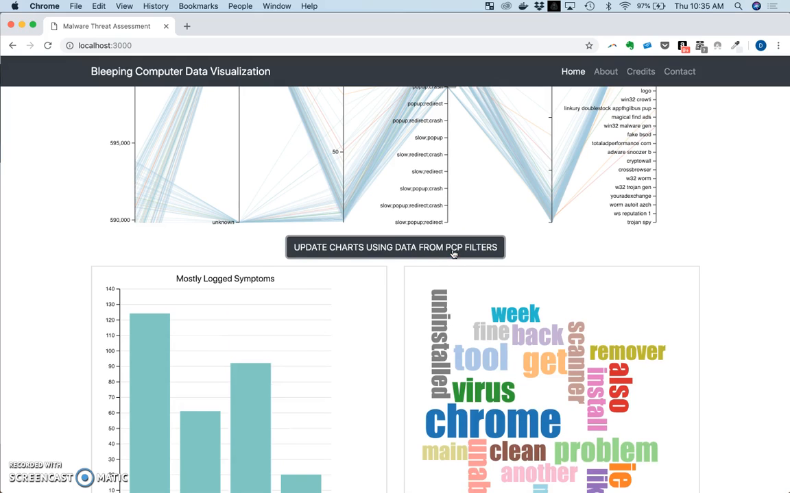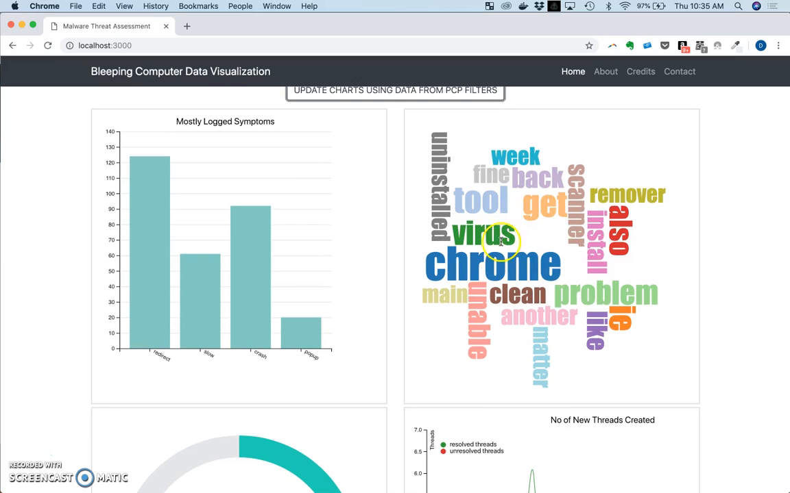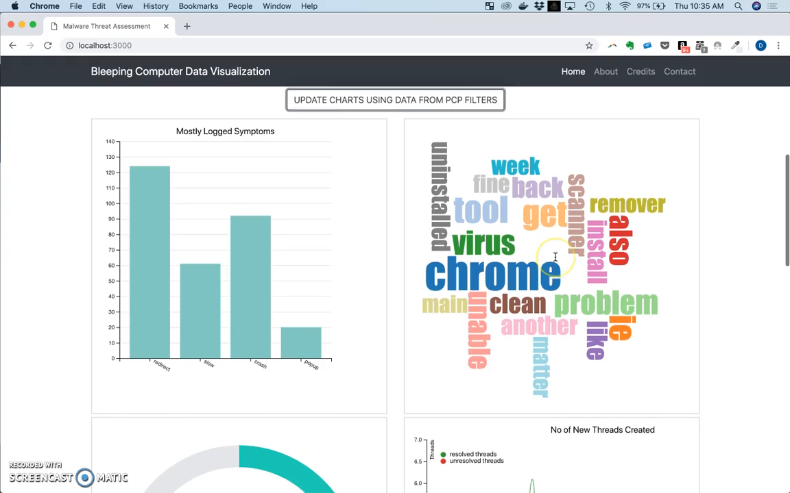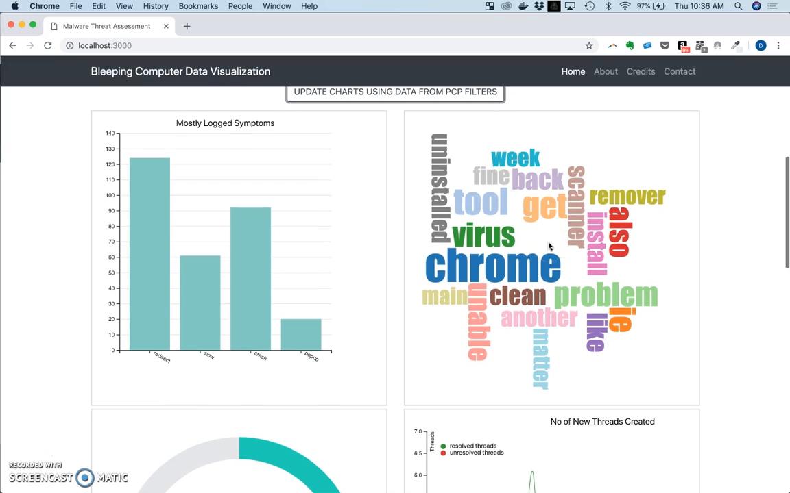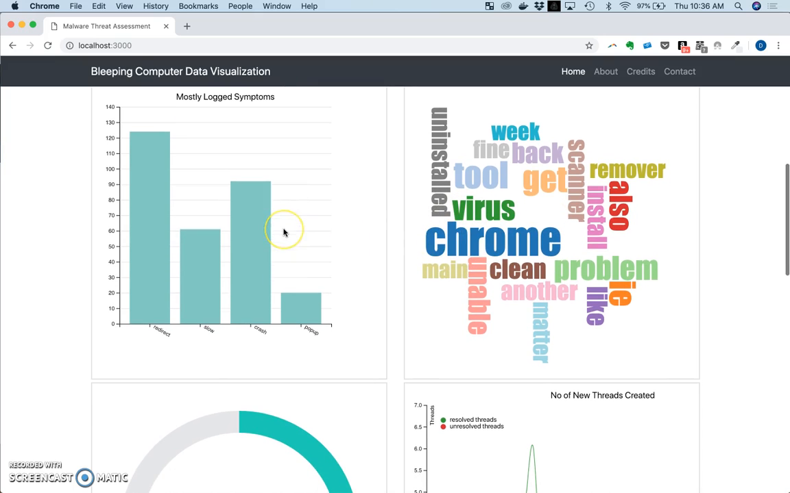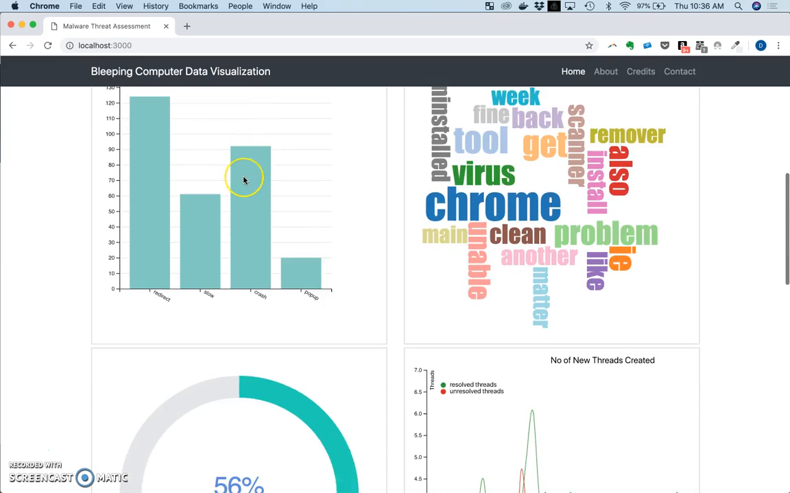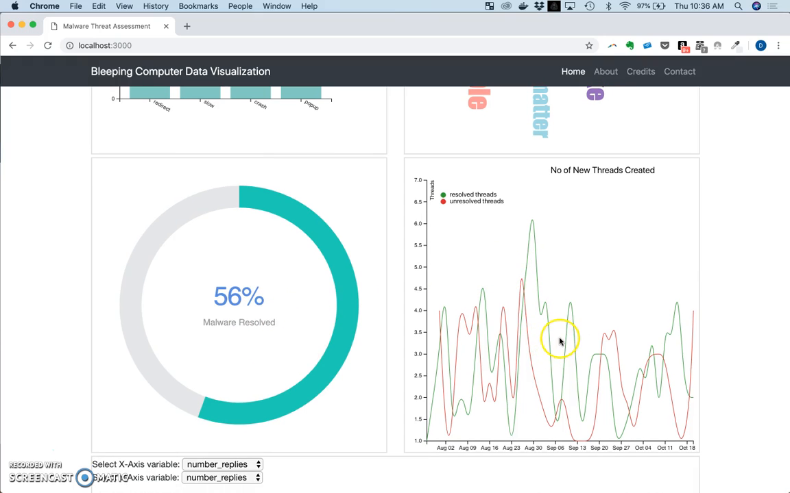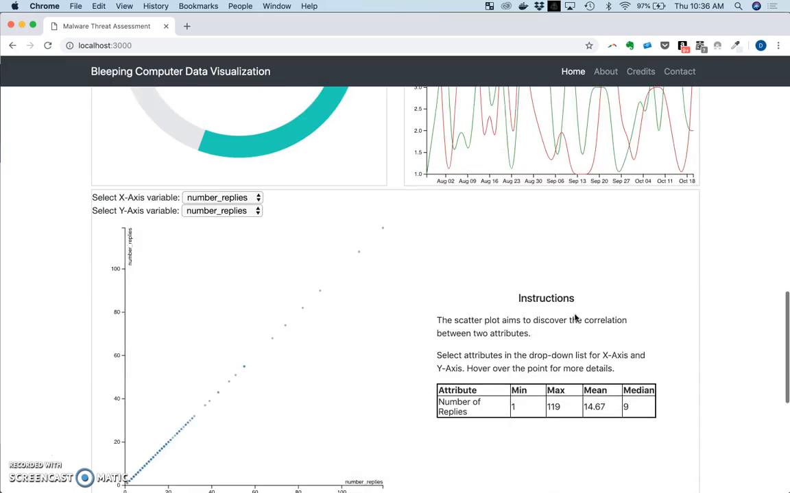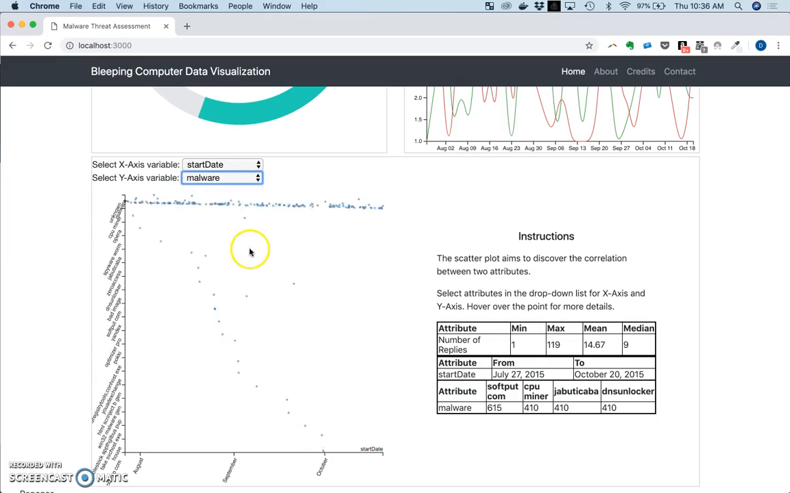So these charts below here are complementary, and they give you some insights that are perhaps easier to understand. This one right here is a word cloud, so it just takes the count of words in the body of the malware forum threads, and it will tell you based on the size which ones are most common. And here you look at the most logged symptoms in a bar chart, and then how many malware were resolved, and then you can look at the trends of resolved versus unresolved threads over time in that given filter. Down here is a correlation between some of the attributes in the PCP filter data.